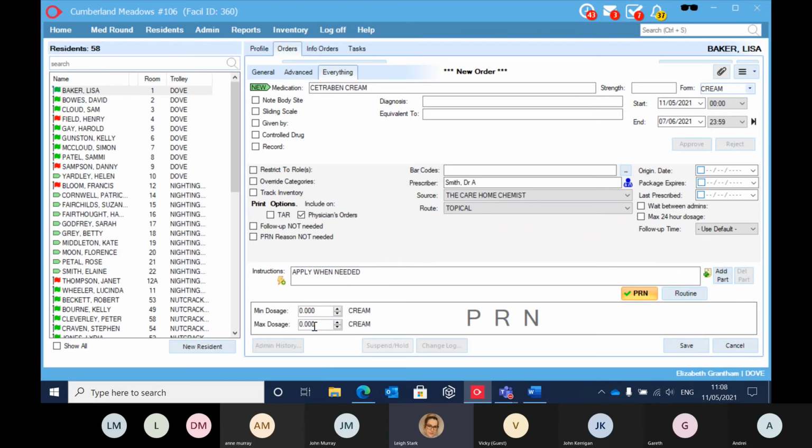you don't necessarily need to put a minimum and maximum dose in because it's just as and when they need it. There's no danger with this cream that it's going to overdose, so you wouldn't need to specify that. You wouldn't need to put a weight between through or anything like that.